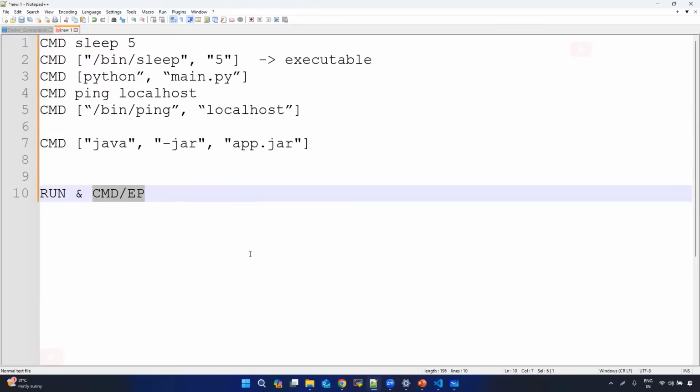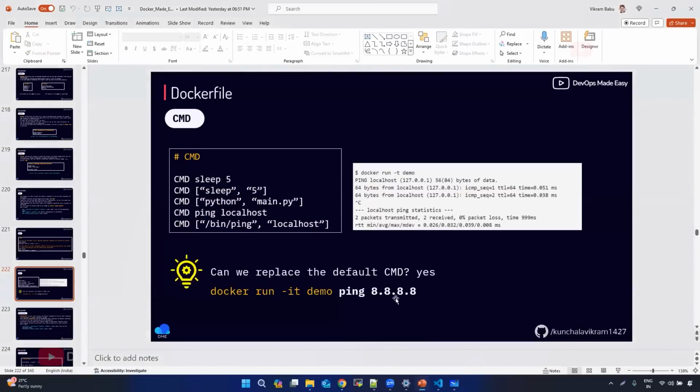Got it? Any confusion? Vikram, hello. Yes, please. So, what is the advantage of using the executable form if I have... No, I'll come to it. I have a separate example. I'll come to it in 5-10 minutes.